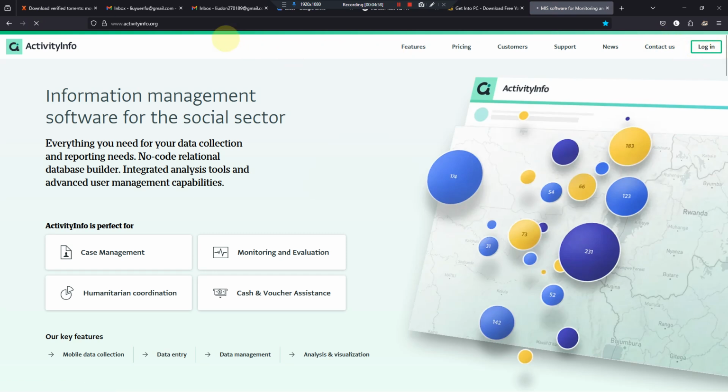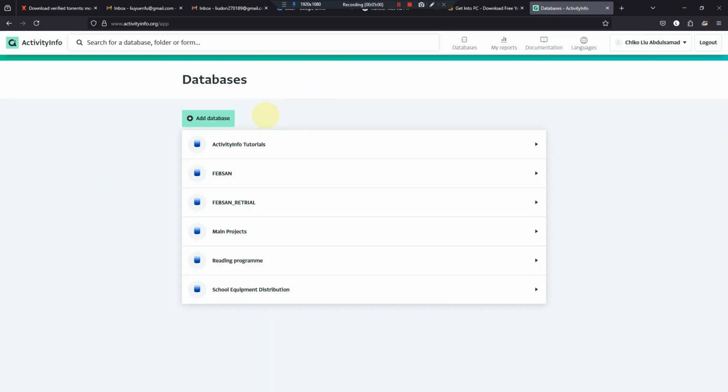So I will log into my account. I did mention that this account is not free, and again, they give a 30 days trial window. I think I'm left with less than 5 days now, not sure. So basically, I will just explain briefly what ActivityInfo is, the workflow of ActivityInfo.